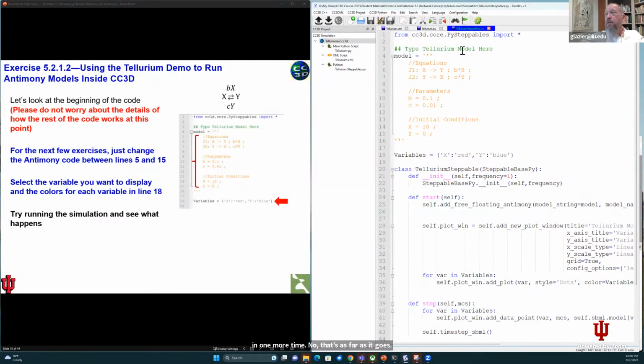Which says type tellurium model here. And then there'll be some text in orange. And down here at line 18, there'll be a line that says variables, X, red, Y, blue, and so on. And you may have to edit that line as well. Everything else in this code you will not have to touch for the rest of this lecture.